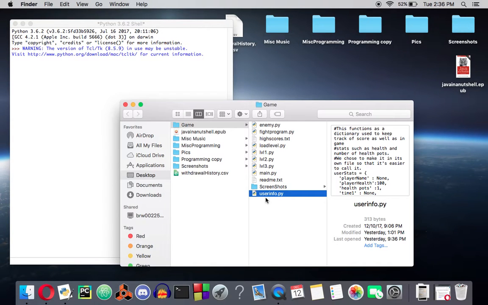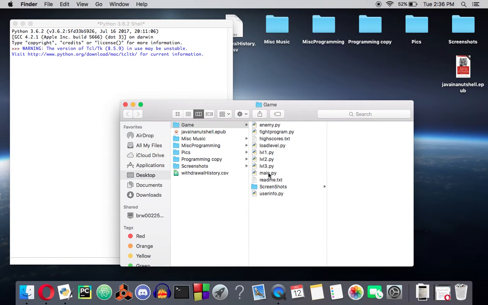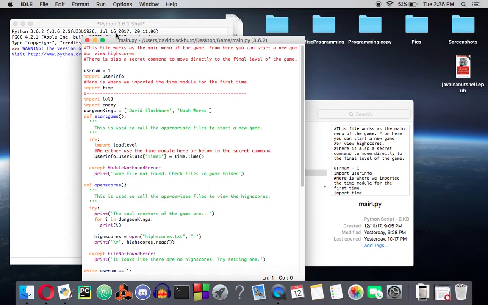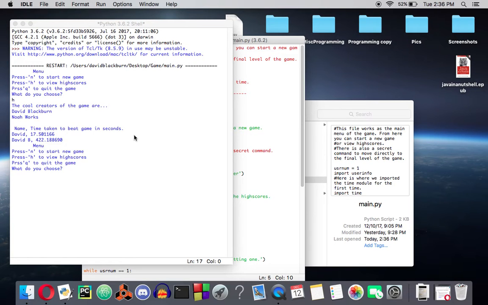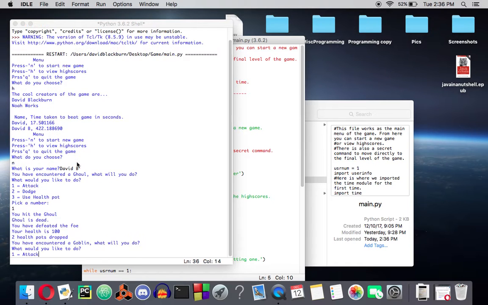So with the time left, I'm going to just start the game and show a little bit of how it works. To start the game, as it said in the README file, you open up the main file, go to run module, and then you can start. I'm just going to show high scores right now, and it says that Noah and I are the creators, and then it says the name and time taken to beat the game in seconds, and then shows the high scores. So then we're going to start a new game, put my name in, and then we can start playing the game.